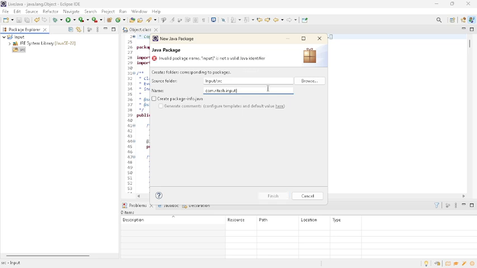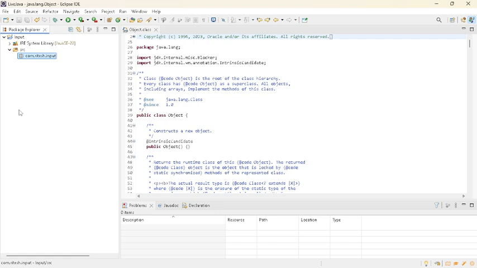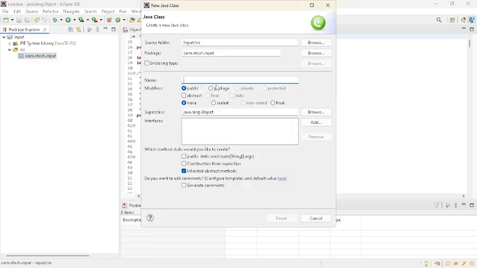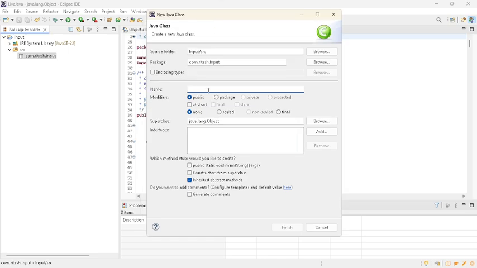Let's do nothing special, no special character, then finish. So we have this package. Inside this I am just going to create a class, because all the logic will be written inside the class only. So I'm going to create one class, giving the name InputLogic, and then enter.